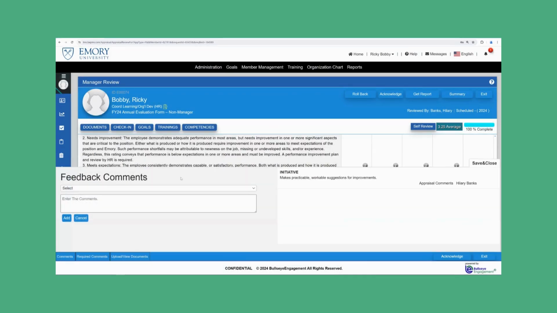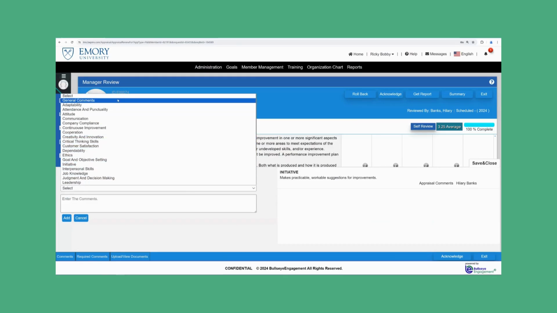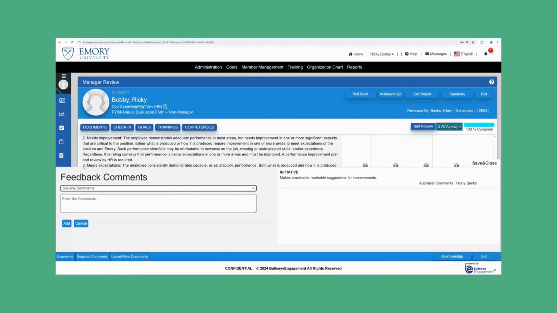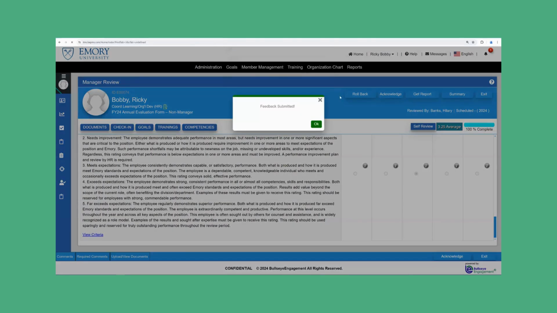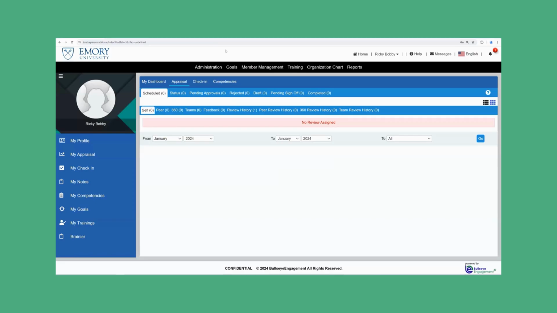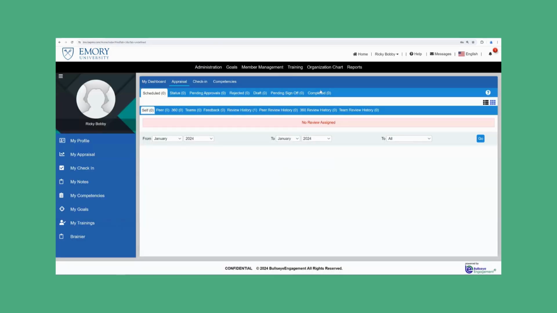To write your own comments, select General Comments from the drop-down menu, and then type in your feedback. Or you can select from the comments library. Once you've entered your feedback, you can close and submit to your manager either by hitting Save and Close or Acknowledge and selecting No from the pop-up box. You'll see a message letting you know your form has been submitted to your manager.